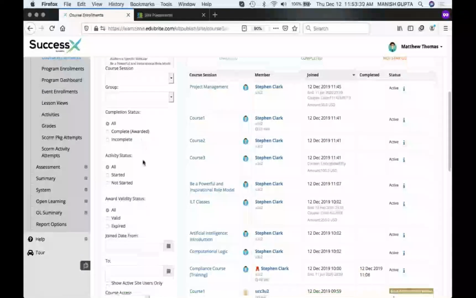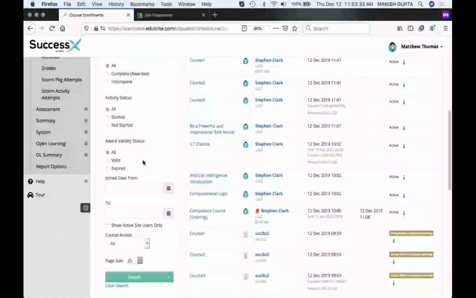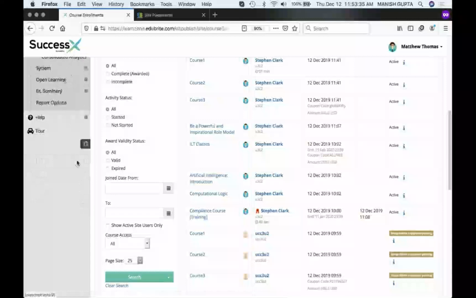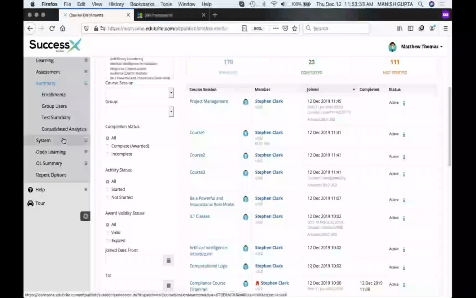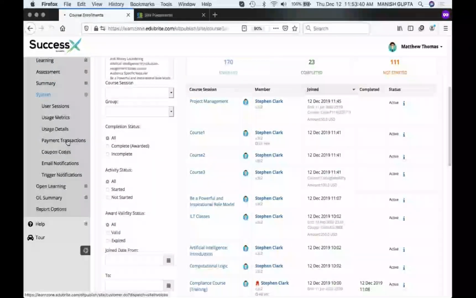The other report which is important is the payment transaction report. So let me go into the payment transaction.